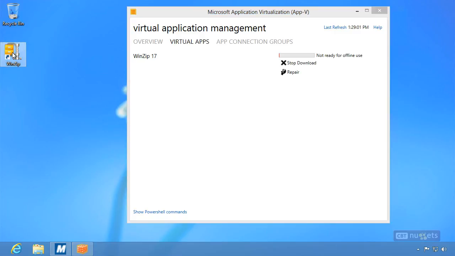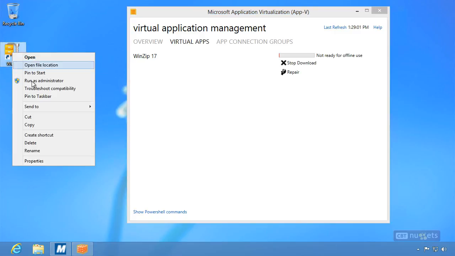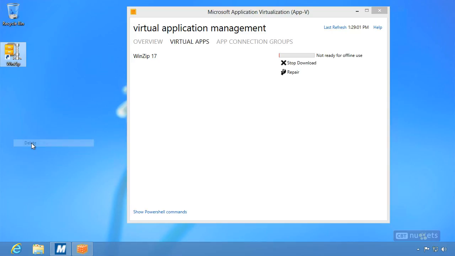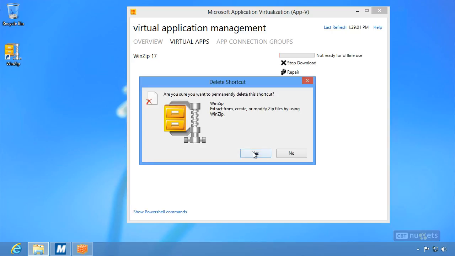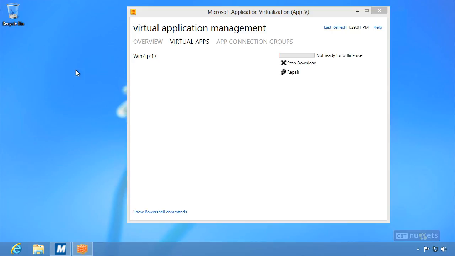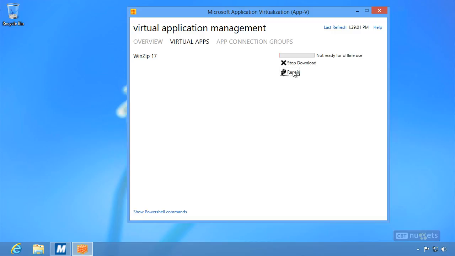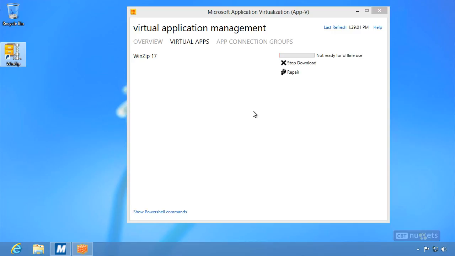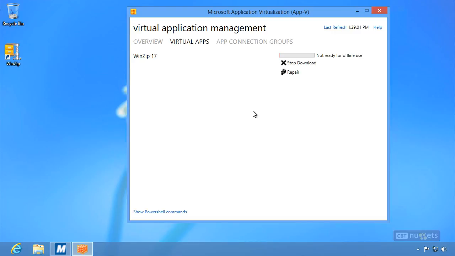Also, we have a repair item. For example, what if somebody accidentally permanently deleted the shortcut on the desktop, okay? And now my users didn't know how to get WinZip back. Well, all I have to do is to click repair, and you should see that pop back up again. Okay, so a very easy way to repair errant applications as well.